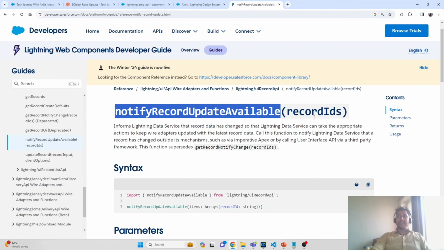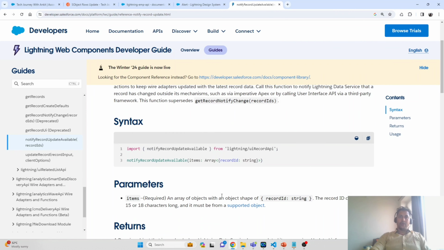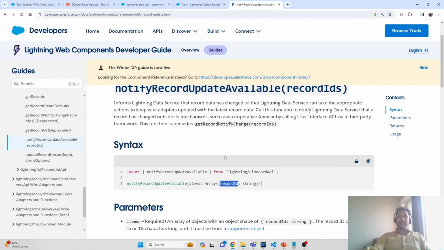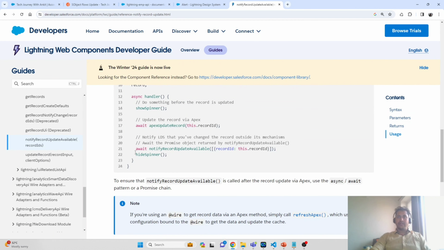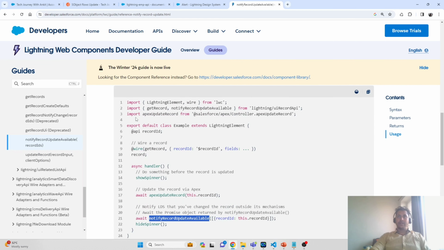And here what we can do, we can pass the array of objects where the key will be the record ID and value can be anything. So let's go and use this. I believe here we might have one example for this, right? This is how you can use this notify record update available. Again, to use it, we have to import this method first.